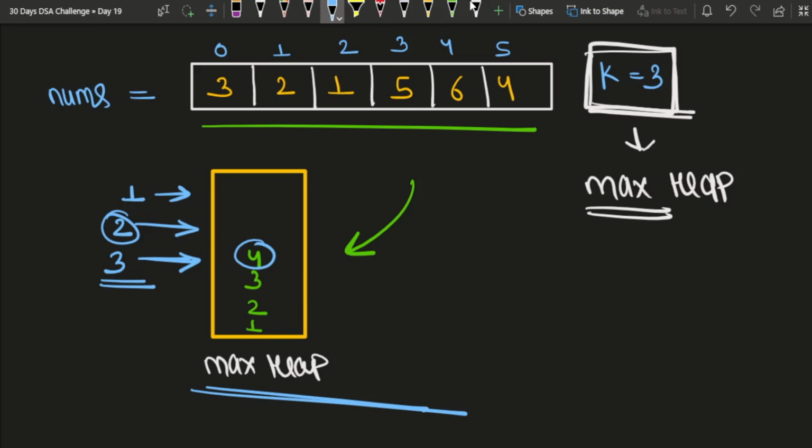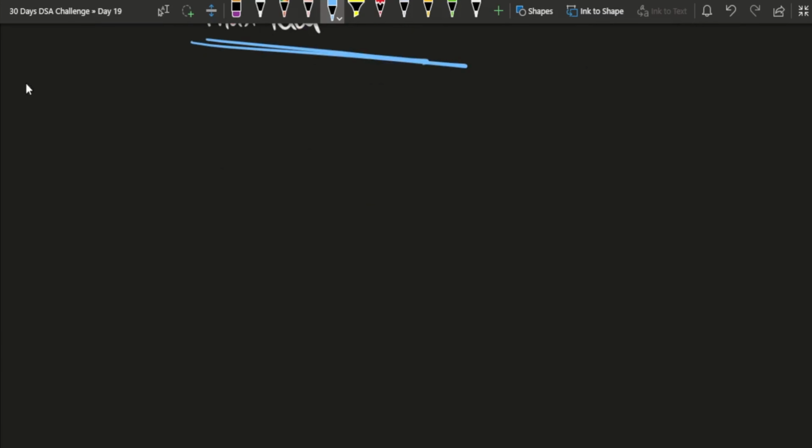So I hope this particular approach is clear to you. It is pretty easy. Firstly, we need to store all our elements into our max heap data structure, correct? And then we have to remove some elements from the top depending upon the value of k, and then we can return our kth largest element. Okay, so let me just write pseudocode for you so that you will understand in more depth.